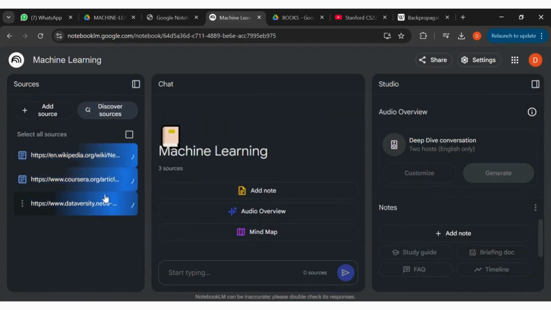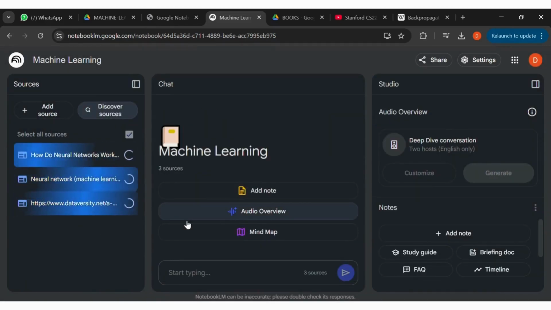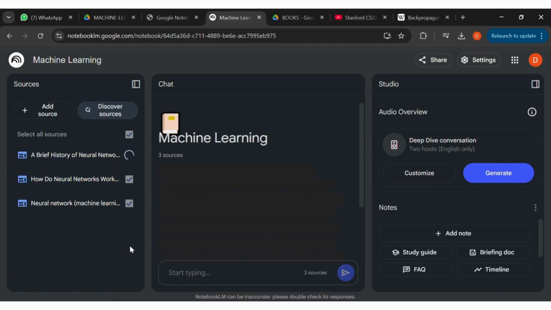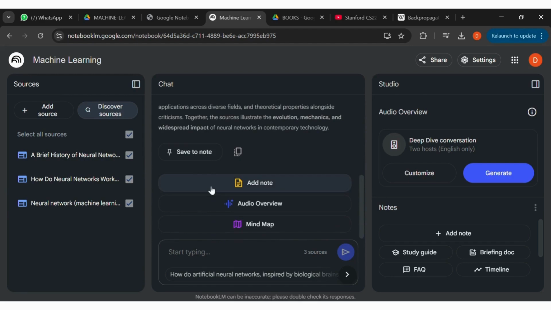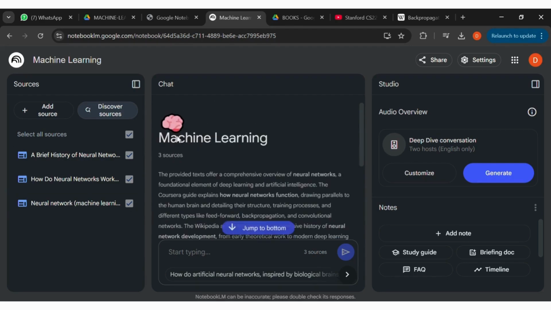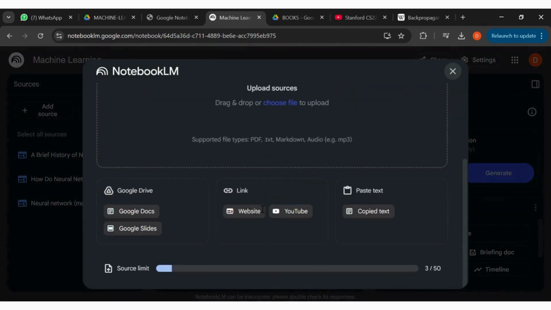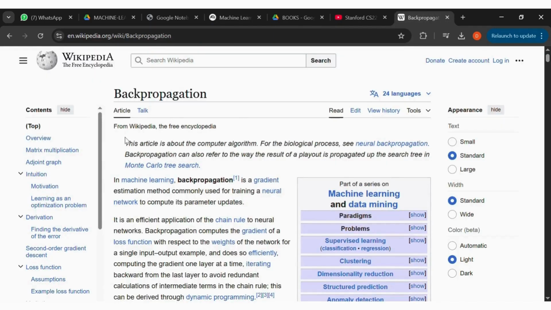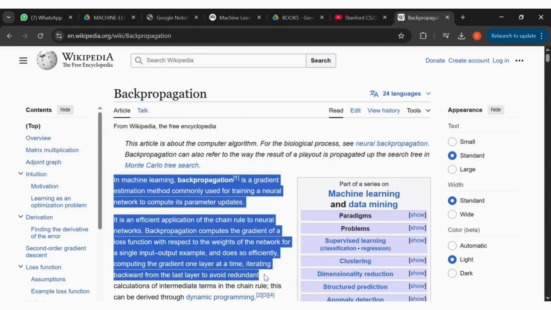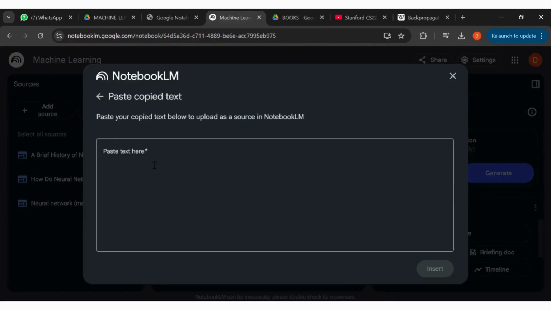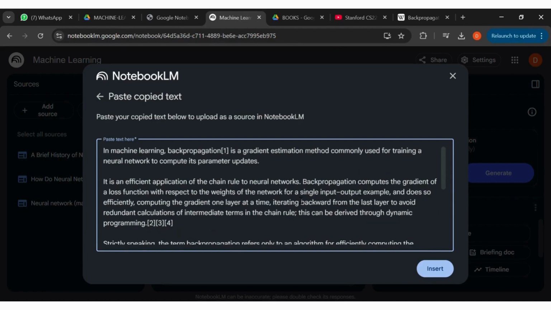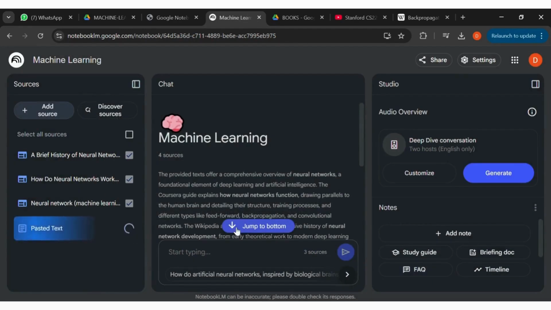Once imported, you can see that notes are generated based on the 3 resources that we have added. Also, you can add resources such as websites, YouTube videos, or copied text. For copied text, it's as simple as Control C and Control V. Once you've copied it and pasted it here, you can just insert the text, and the same notes are being generated based on the 4 sources now.